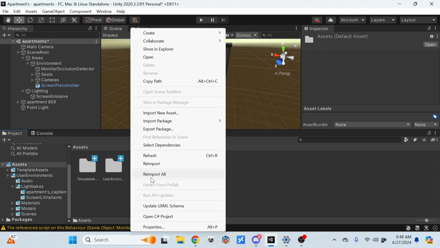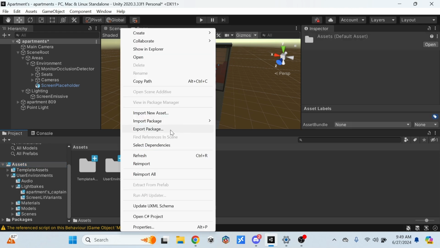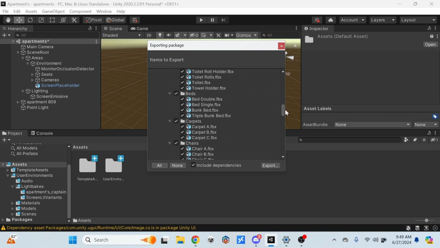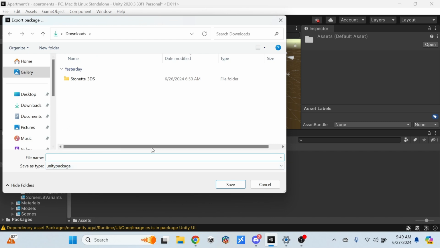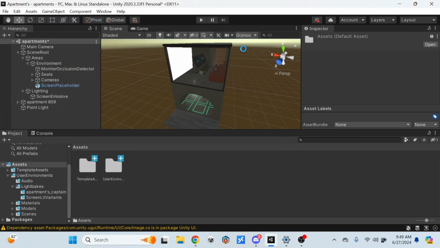So now to export it, you're going to want to go to your base assets folder and click export package. And then where it says template assets, uncheck that. So you can see all of your stuff should be in here organized the way we did it earlier. And I'm going to just click export. And we're going to name it apartments and just save that as a package.